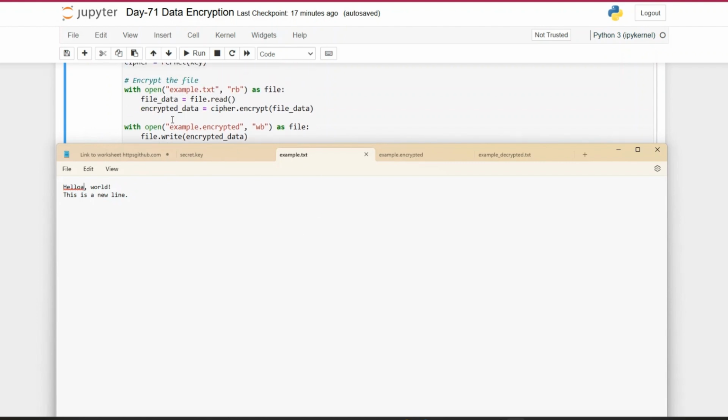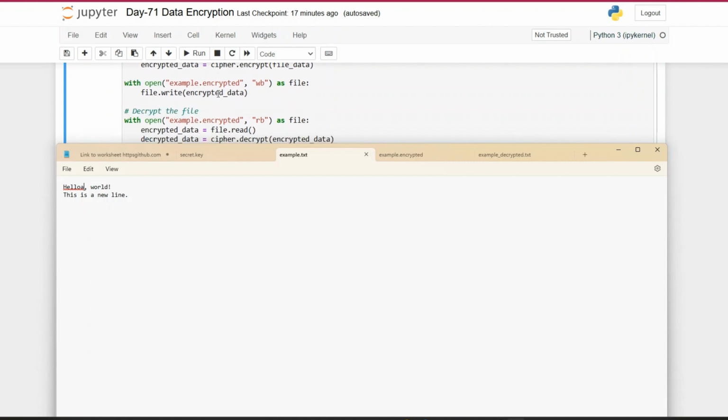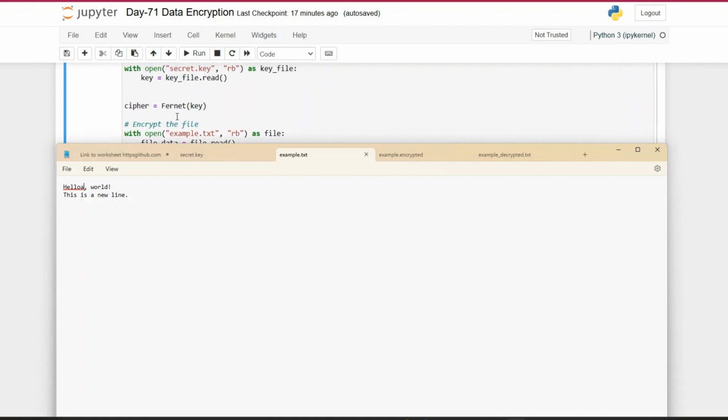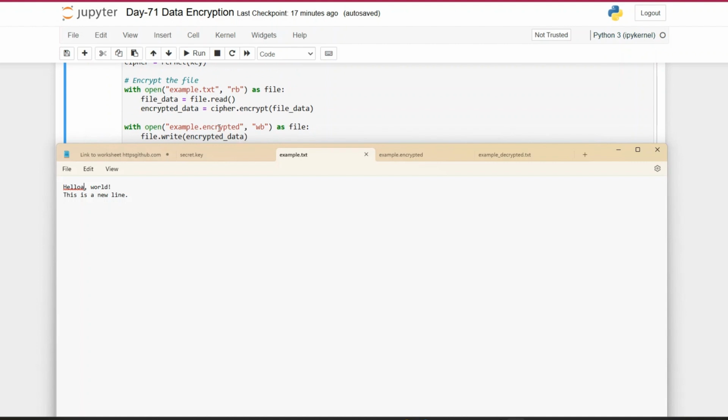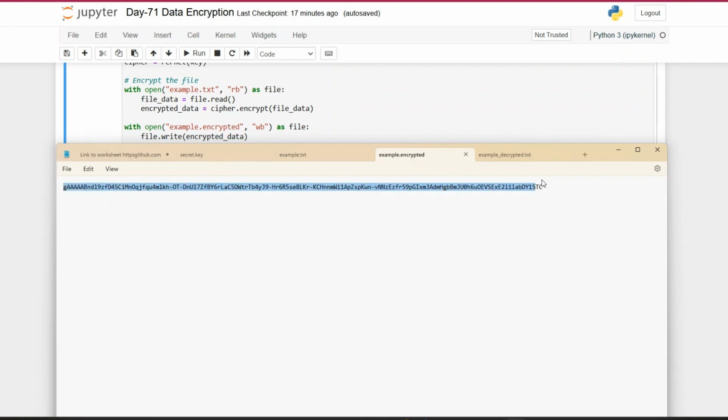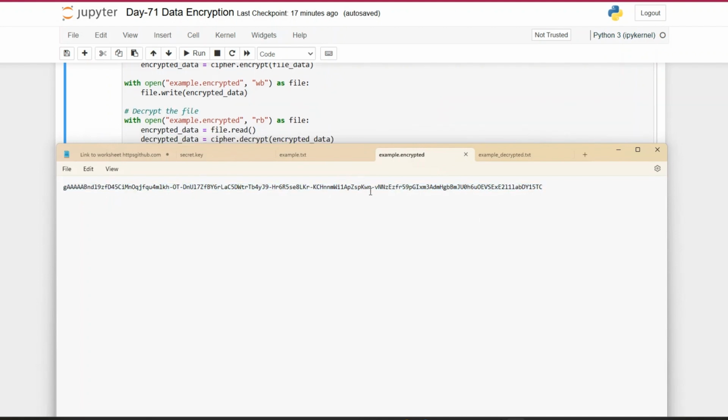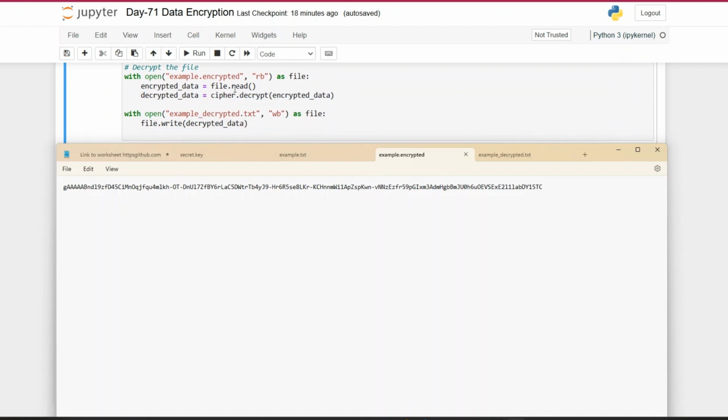And then I open this file to read it, and I encrypt the file using my cipher object, and I write my information into my example.encrypted. This is my encrypted data. And then I open this file to read it, and I apply cipher.decrypt, and then I save my information into an example.decrypted.txt. And this is the final result. Yeah, I still have the LOA. I don't know why.